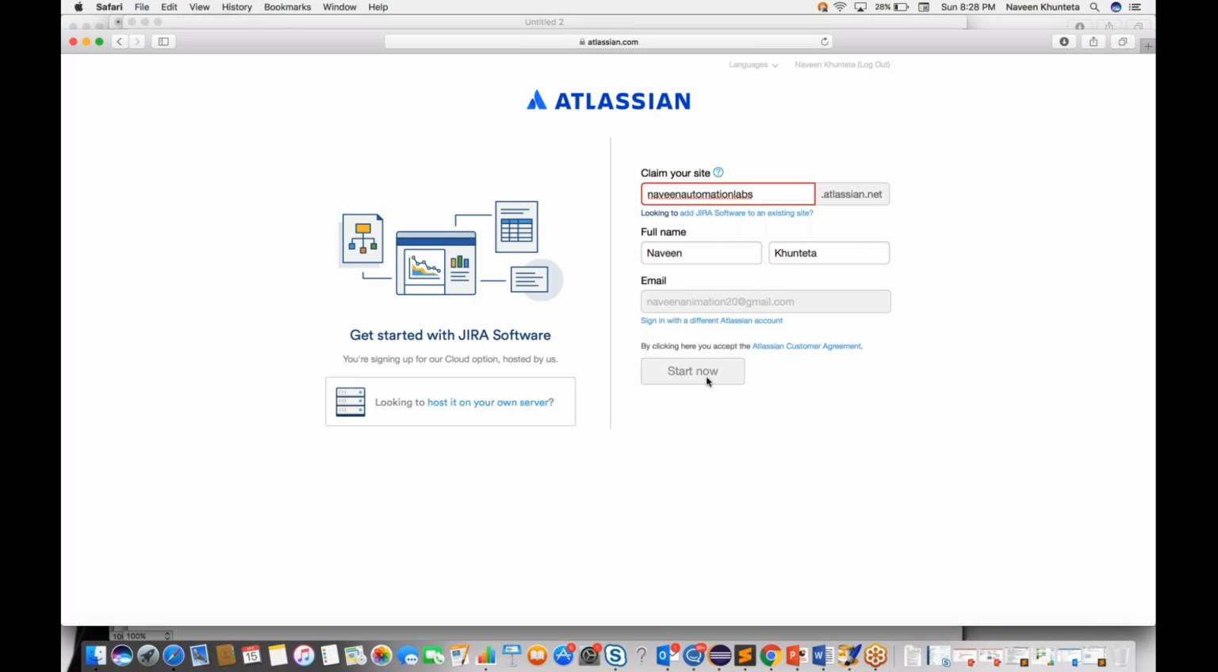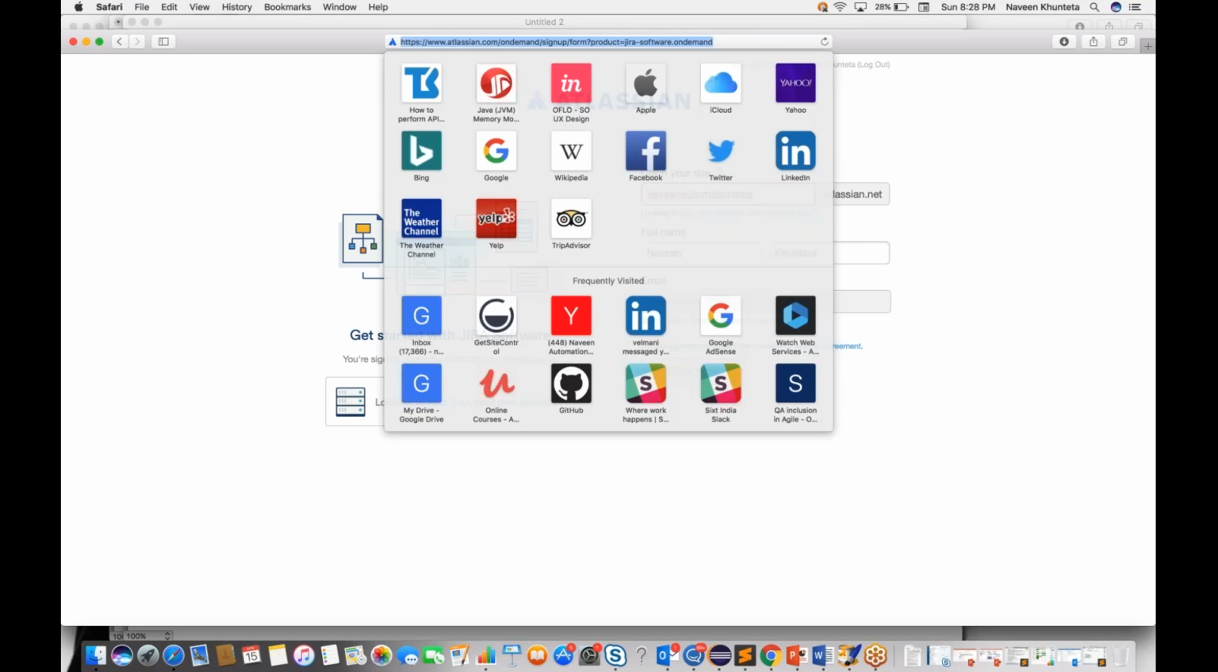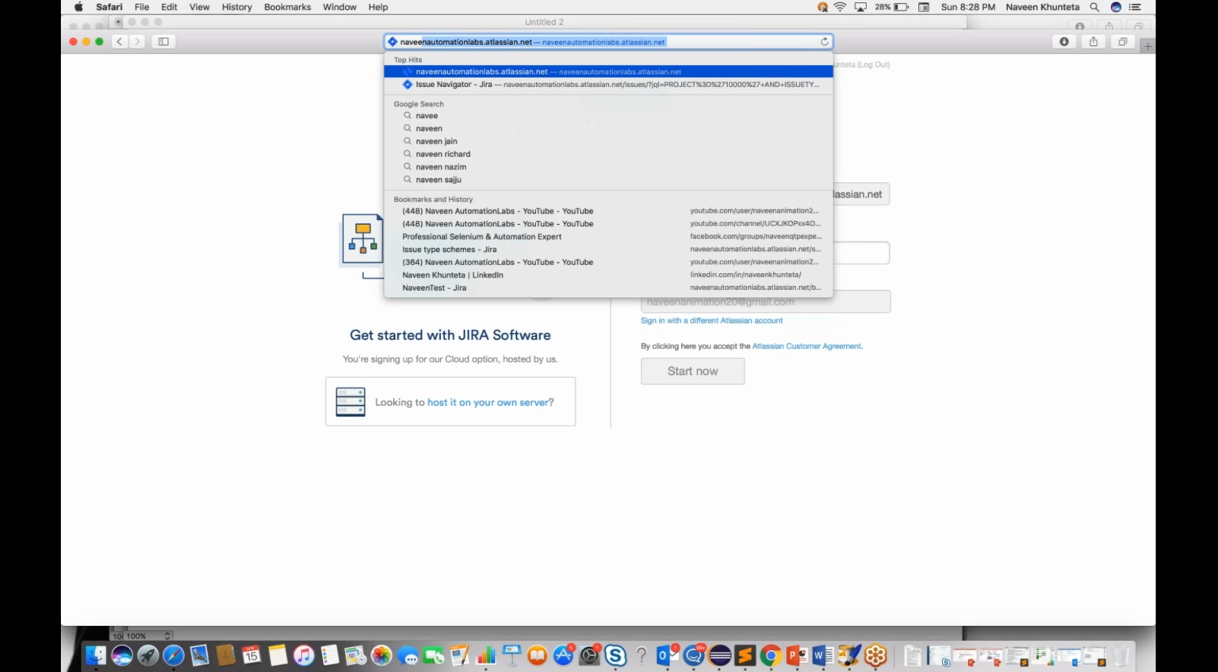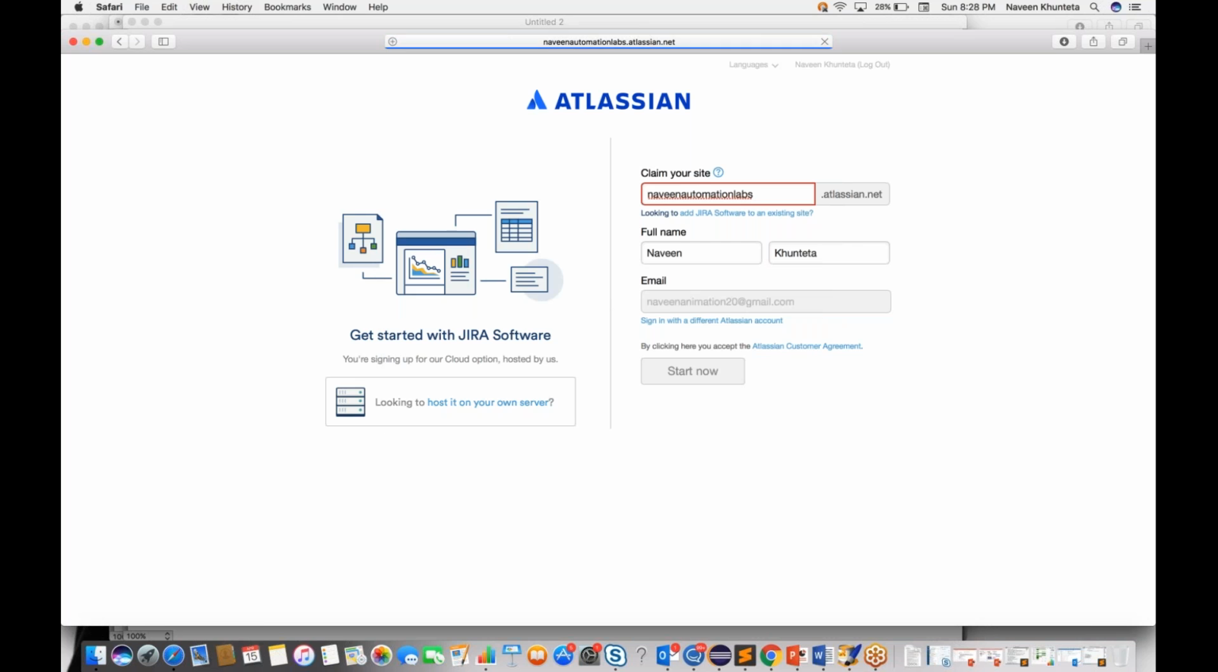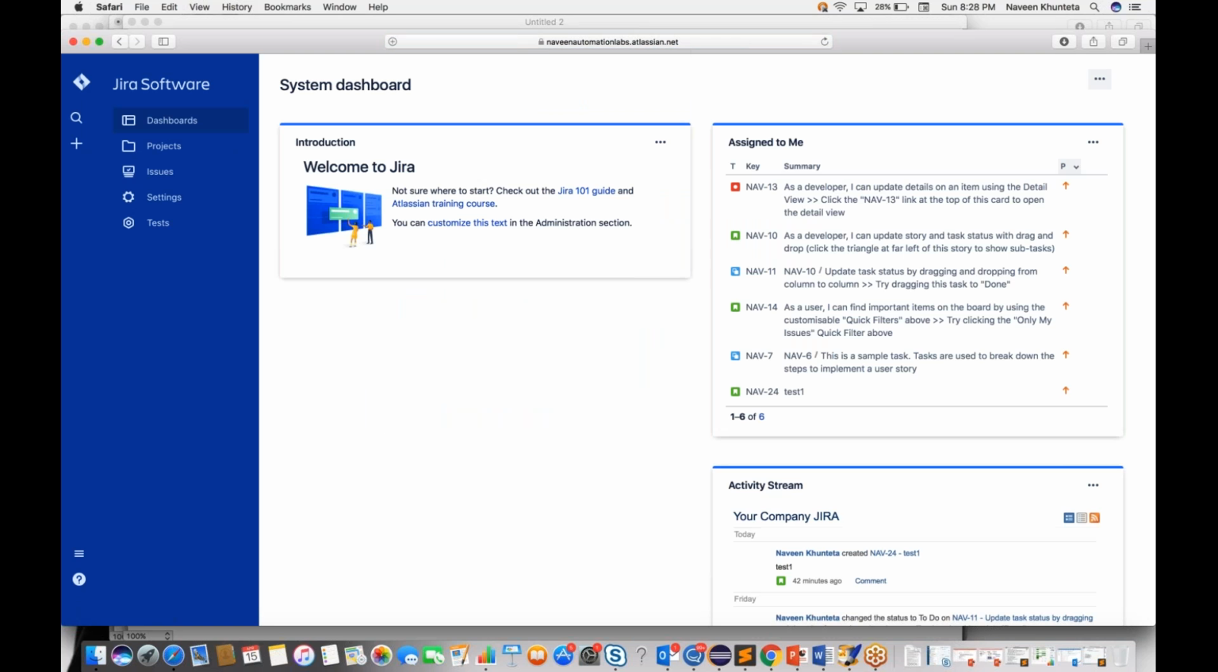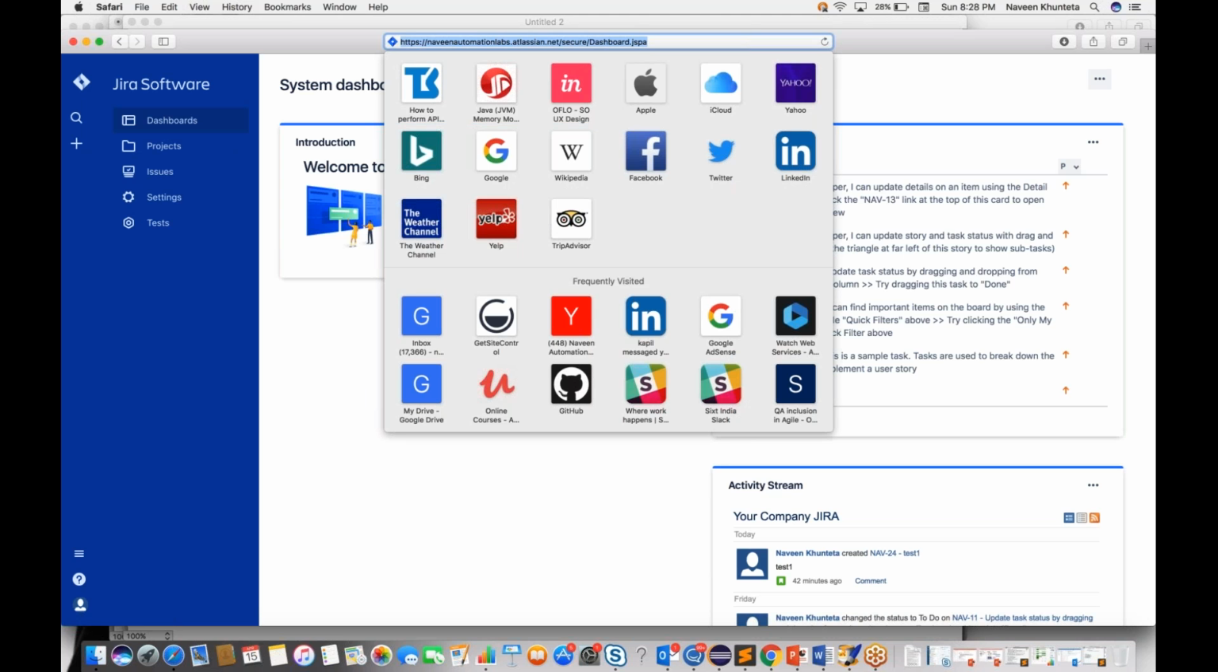In the confirmation mail, they will give you one confirmation link. The moment you confirm it, it will automatically do some processing, and it will launch your site, whatever the site is, like Naveen Automation Labs dot net or something like that. After that it will look like this. Automatically it will create a domain and display this dashboard. Whatever name you are giving, say your name is Tom, it will be tom.atlassian.net secure dashboard.jsp, something like this.